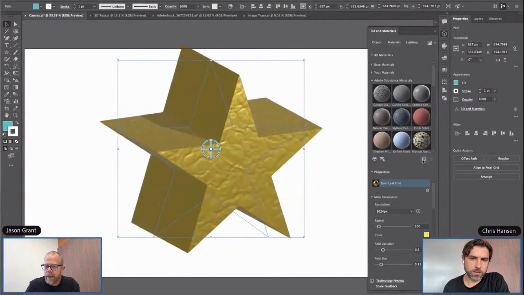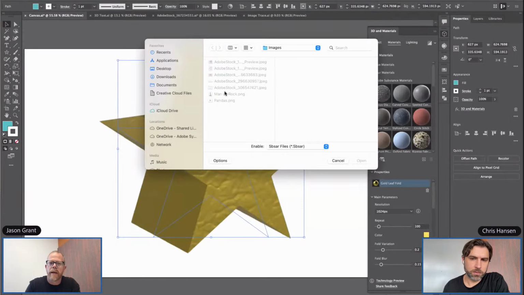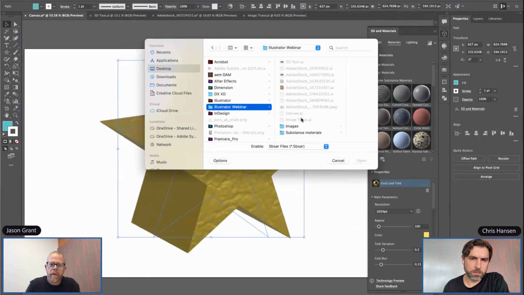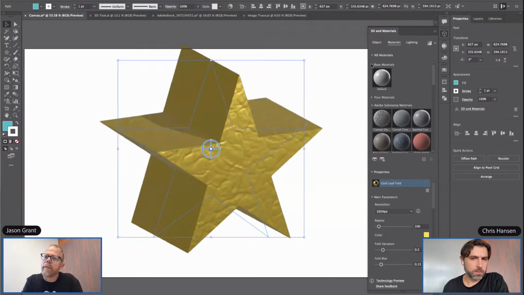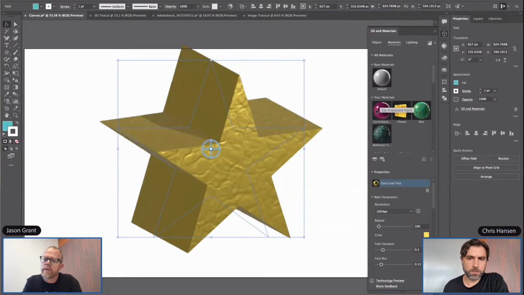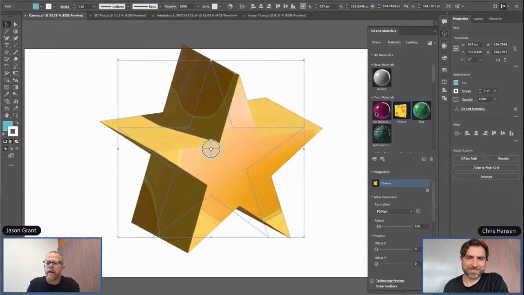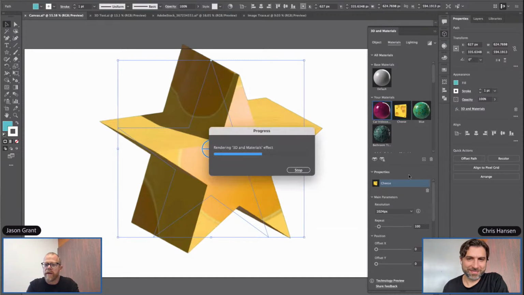So once you've downloaded it, you can see here, I can hit the plus button, and depending on where my substance materials are, I can then load them in as well. Once they do load in though, they will come up here. So you can actually see your materials. So I've got everything here. So I've got cheese. I've got a whole range of different ones that I play around with as well.